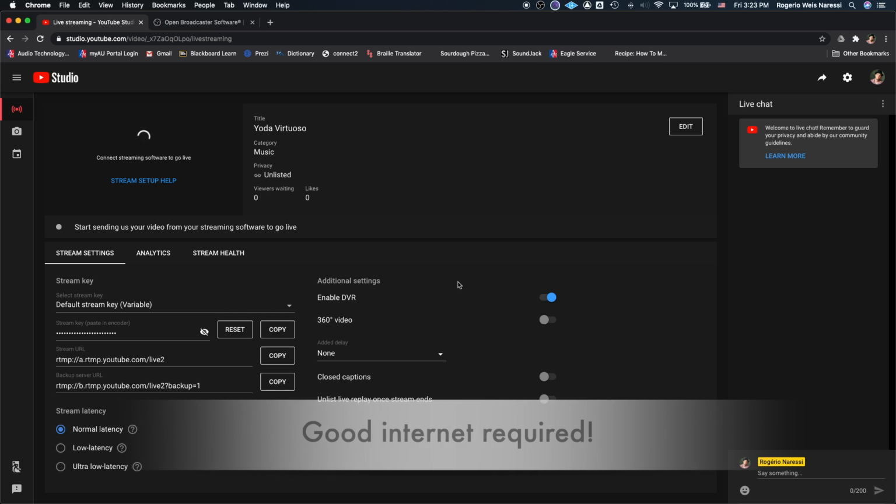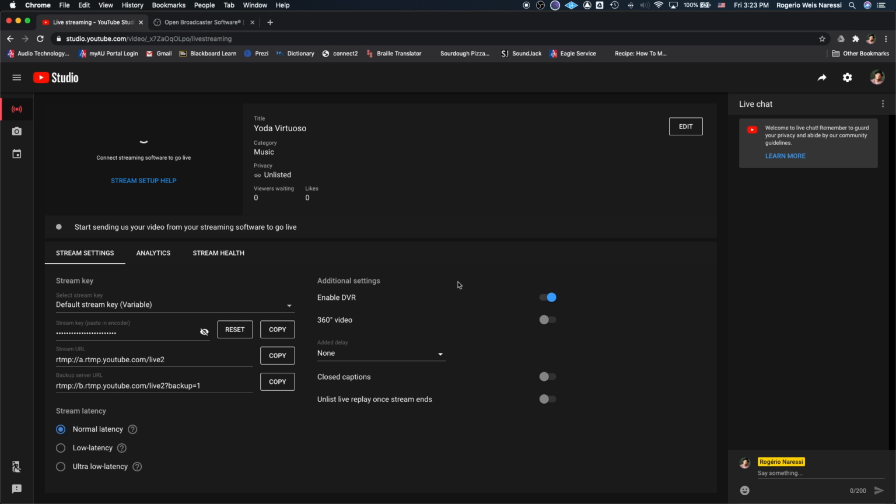So I definitely recommend a good internet plan and then also having your computer connected to the router via an Ethernet cable.